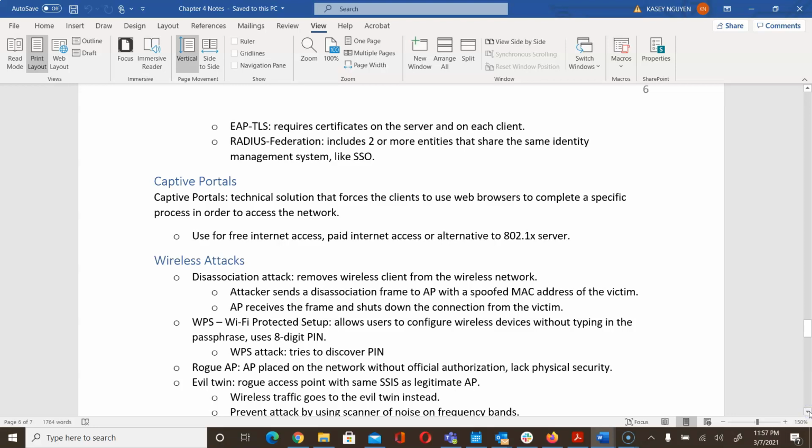Next, we're going to talk about captive portals. Captive portals are solutions that allow the client to use a web browser to authenticate in order to access a network. More and more people are using remote access systems or an interface to be able to remote into their system, like a virtual private network. Many companies would use a captive portal to allow the user to access their network.